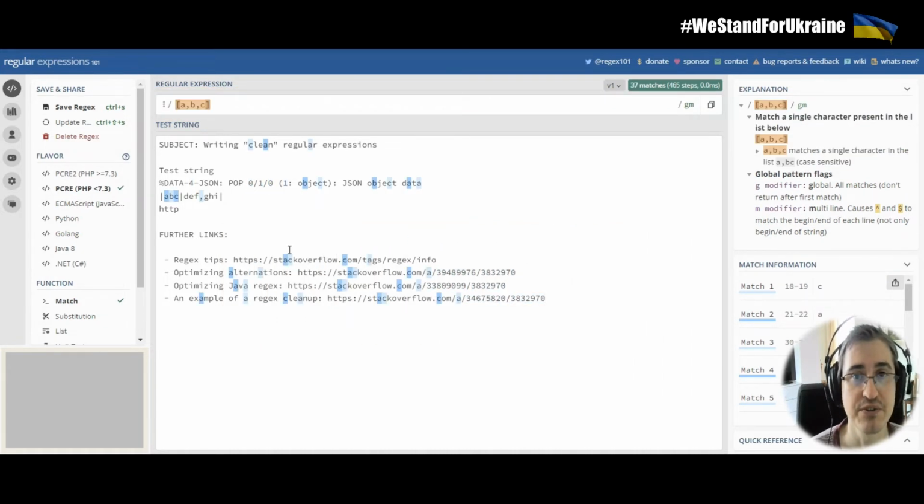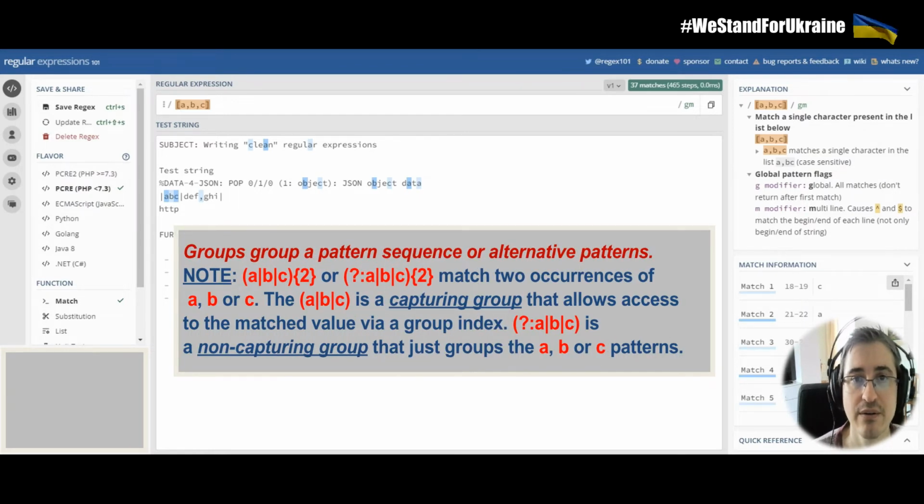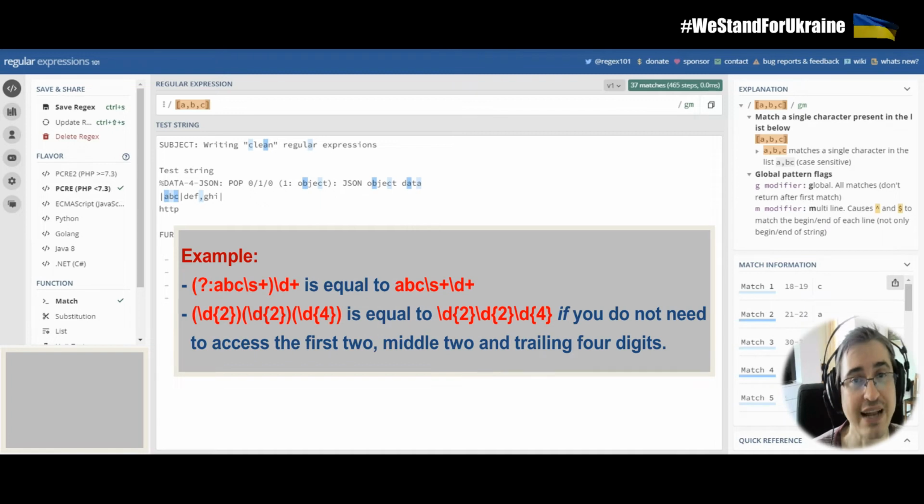Another common regex construct that is overused in patterns is groups. Remember that groups are only necessary when we want to capture a part of a pattern and then use it or access it in some way, or when we want to quantify a group of patterns or use an alternation. In all other cases, we don't need groups, so either remove unnecessary groups or turn them into non-capturing groups.